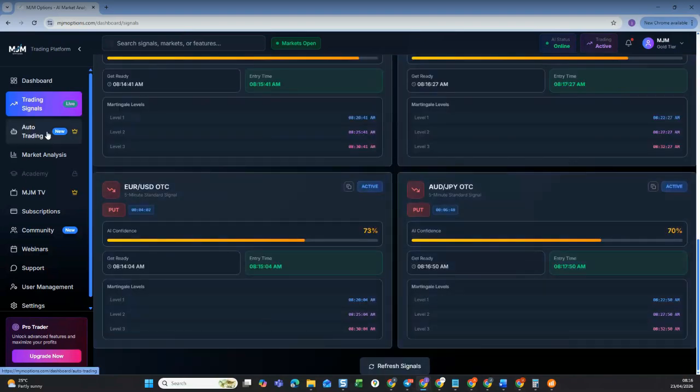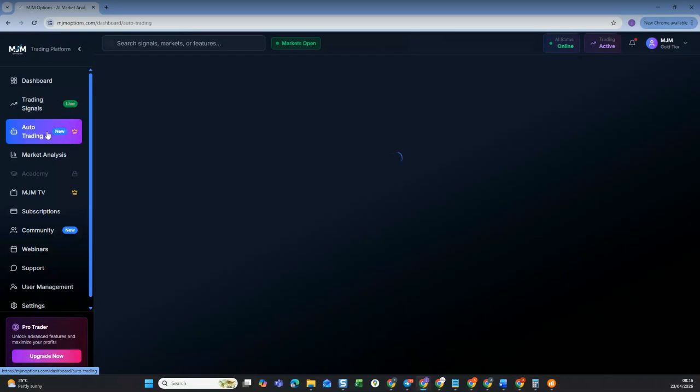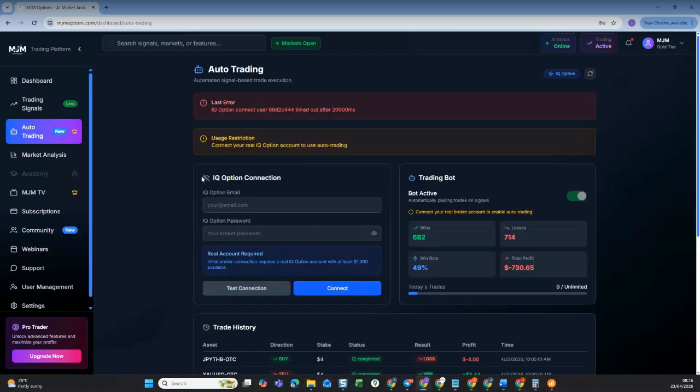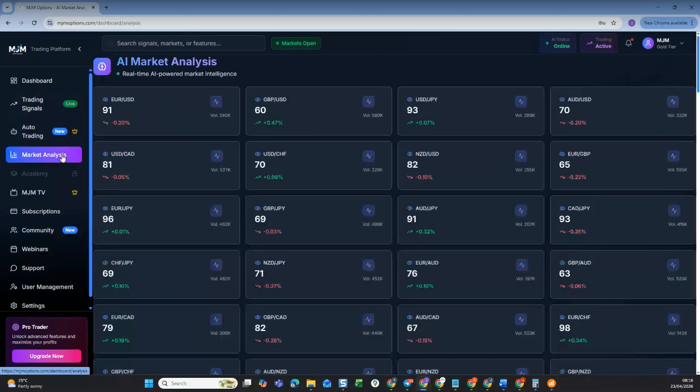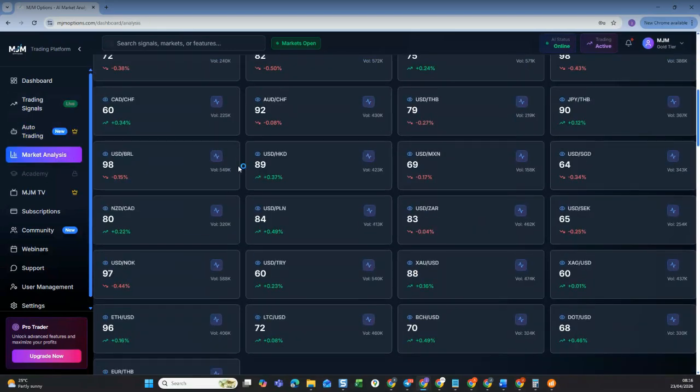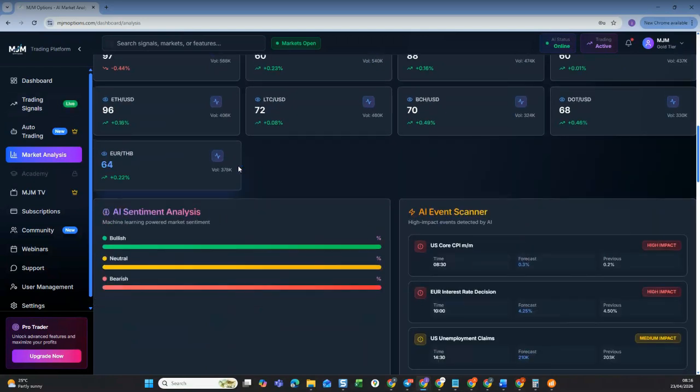Very, very simple. Now, here's the auto trading. The moment you get access to the AI, the dashboard and the trading signals, you also get access to the auto trading feature. But before you can use the auto trading feature, $1,000 has to be on your account. When your $1,000 is on your account, you connect it, you log in the details on the auto trading, and it just trades for you.